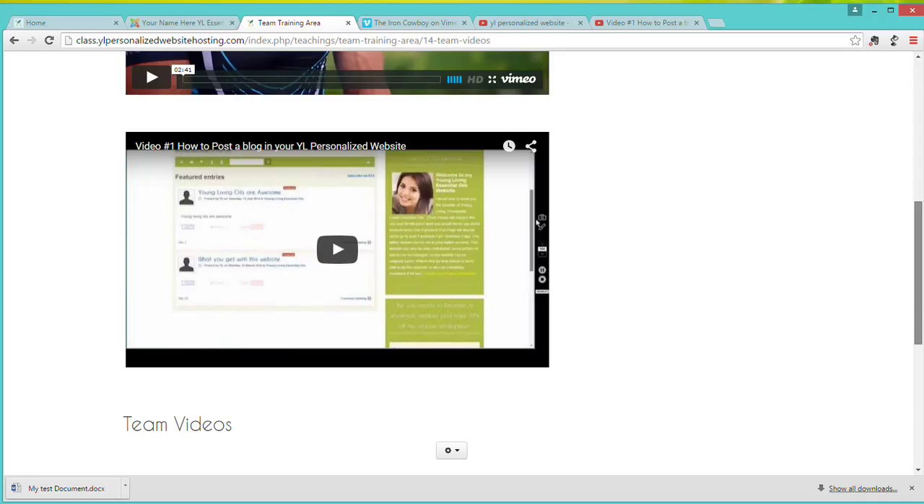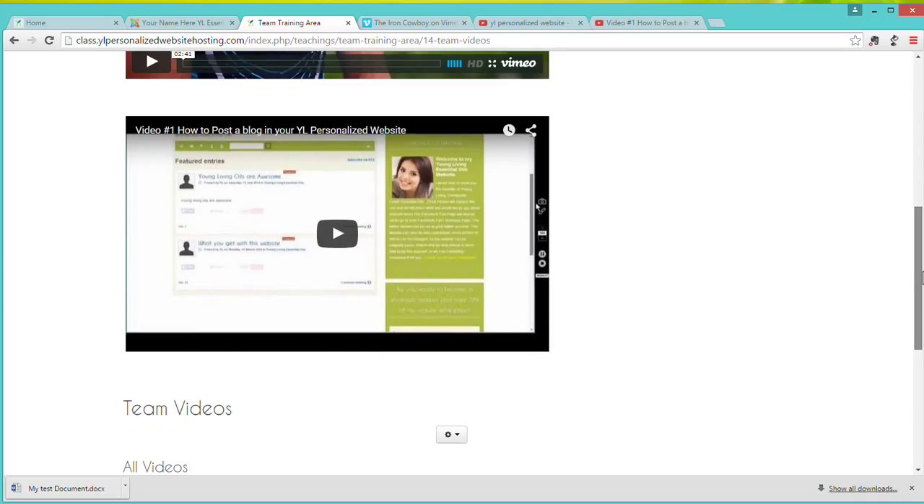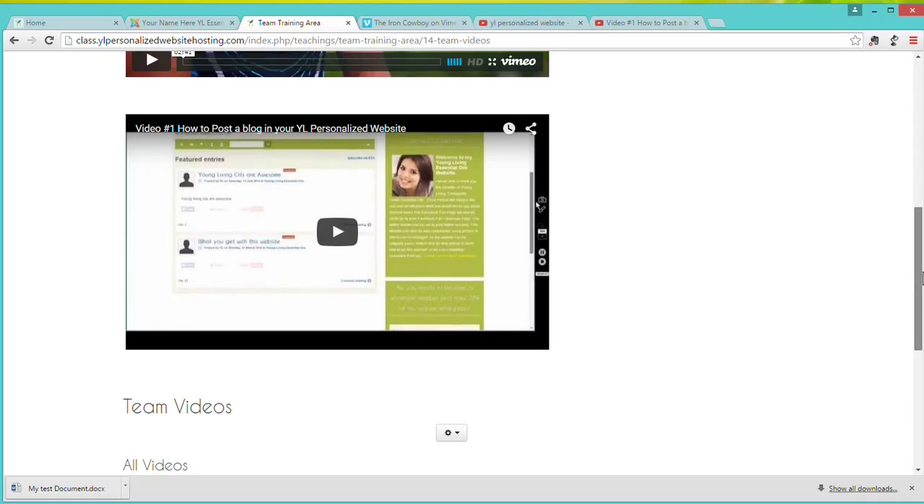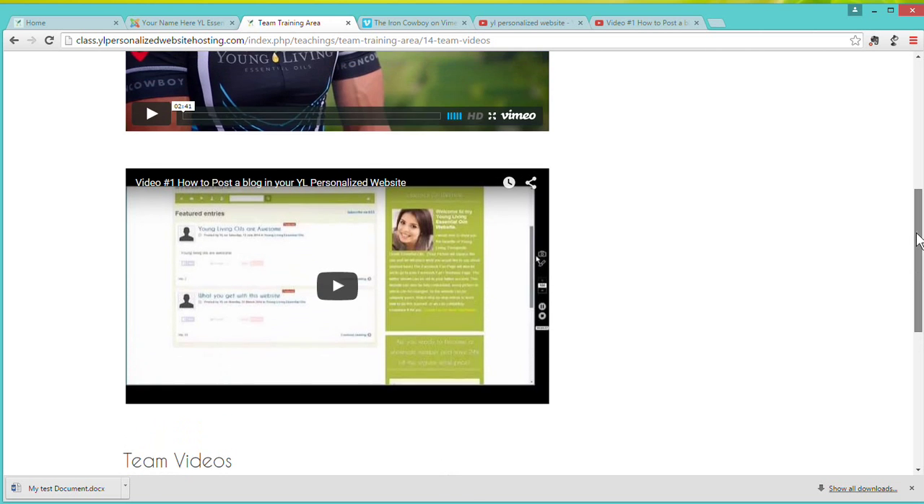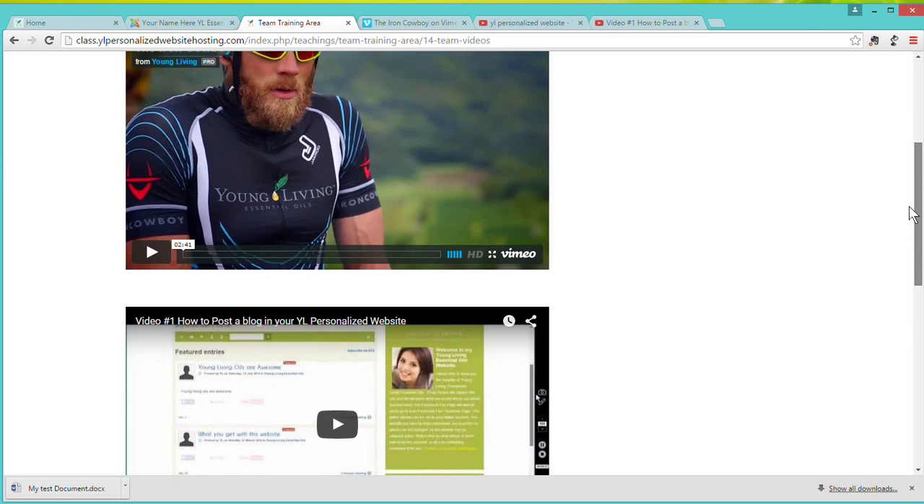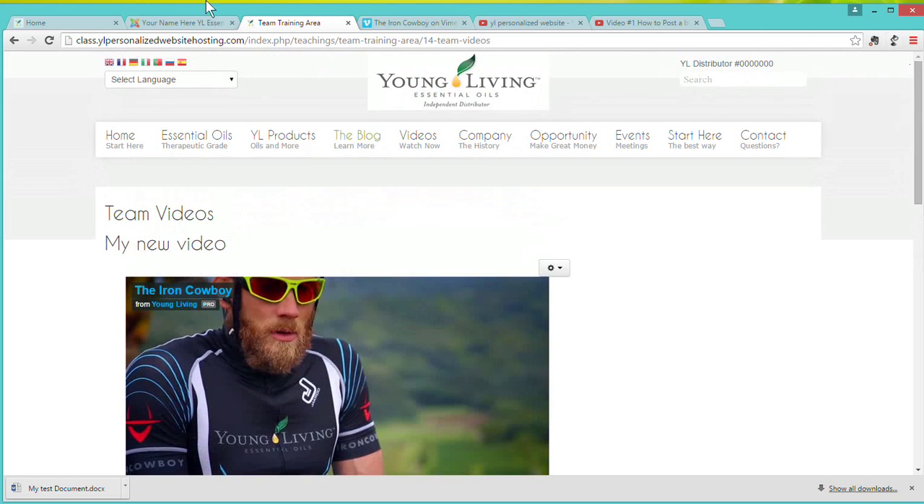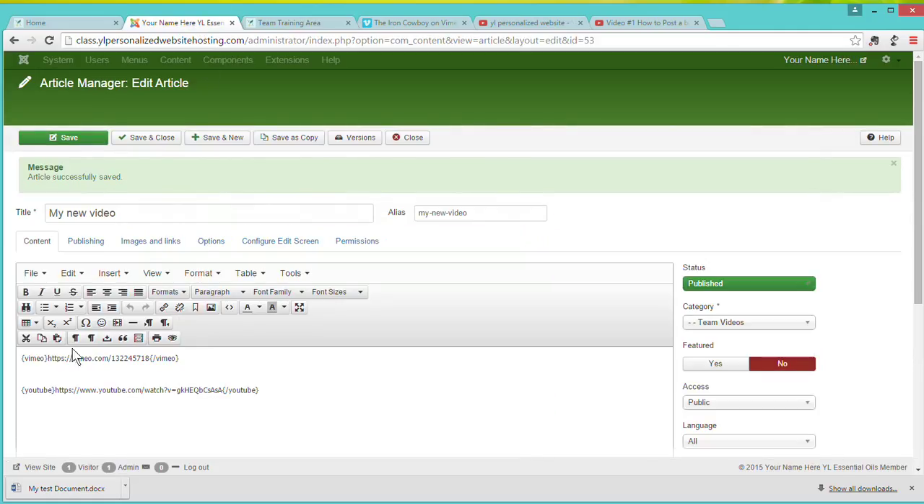And so you can make separate articles for each video, or you can put a couple different videos on an article if you like, completely up to you. But that is how you post a video into your website. Now, the last thing I'll cover real quick is what happens if you want to put a graphic in there, some kind of photo.